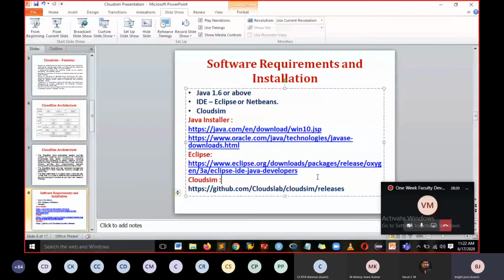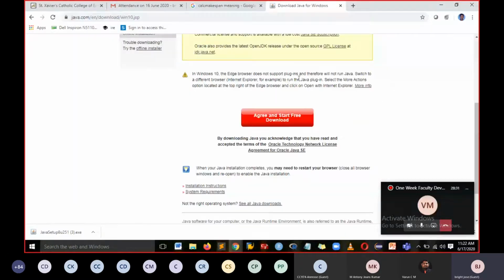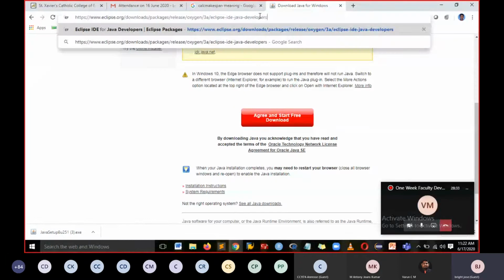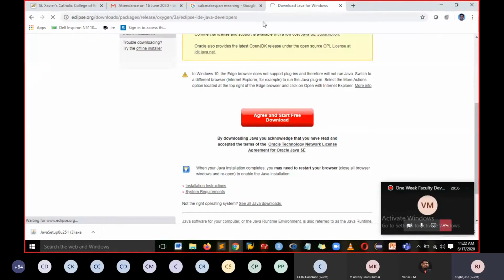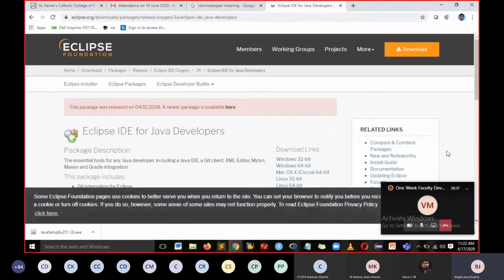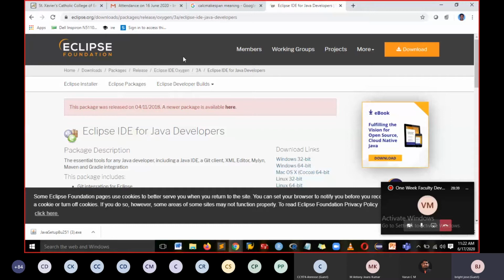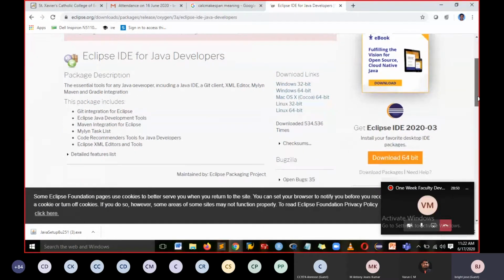And the next one, you have to use any one of the Eclipse versions, because a lot of Eclipse flavors are available, so go with any one. If you go to this Eclipse downloads, Eclipse is an IDE, right? So this is the IDE we are going to download.